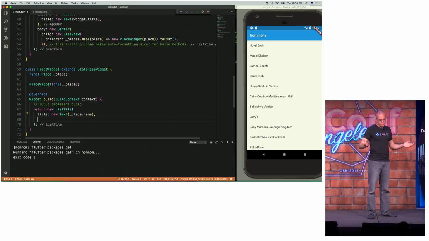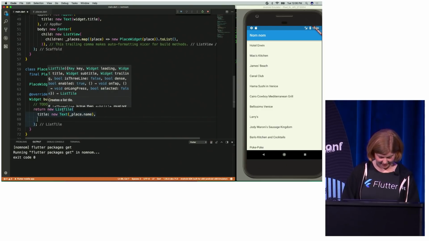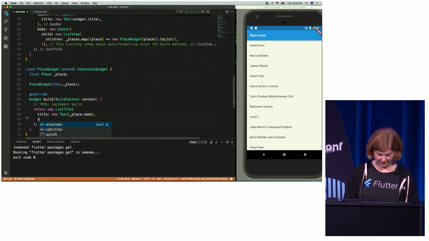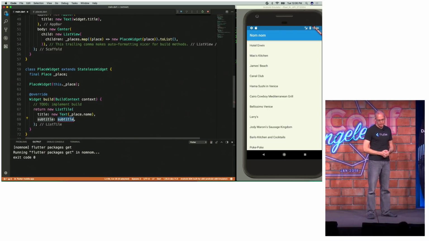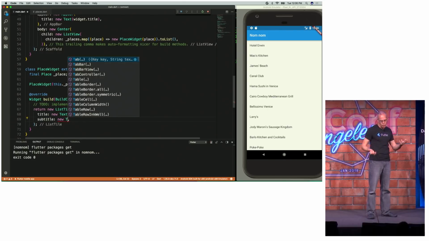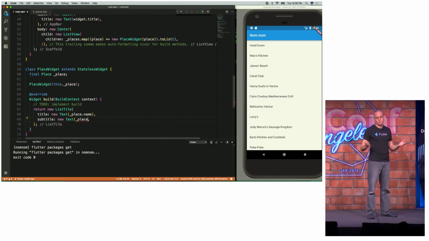So what else can list tile give us? However, we can do subtitle. OK, and so let's add the subtitle, and let's stick our address in there. We're going to wrap that again in a text widget.